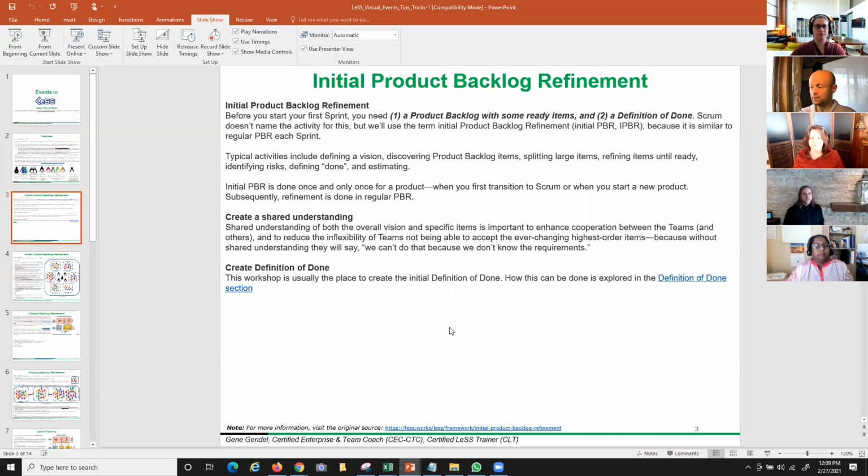So, initial backlog refinement. This is actually the only one I'm going to give you just a bit of content on, because it doesn't have a standalone graphic in the LeSS.works repository of graphics. Otherwise, you would be able to see it on the graphics on the LeSS.works site. This is the event that happens only once in a lifetime. It's a pretty comprehensive, pretty important event. It takes no less than two days. The main goal is to essentially come up with the initial product backlog and initial definition of done.